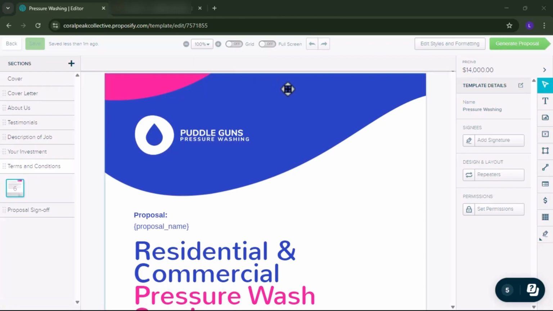Now over to the right-hand menu. This is where you manage your template details. You can set the template name, choose or add signees, and even insert a signature field to make it official. And below that, there's design and layout, which controls how your proposal looks visually, like fonts, spacing, colors, and all of that. You've also got permissions, so you can control who has access to this template within your team.